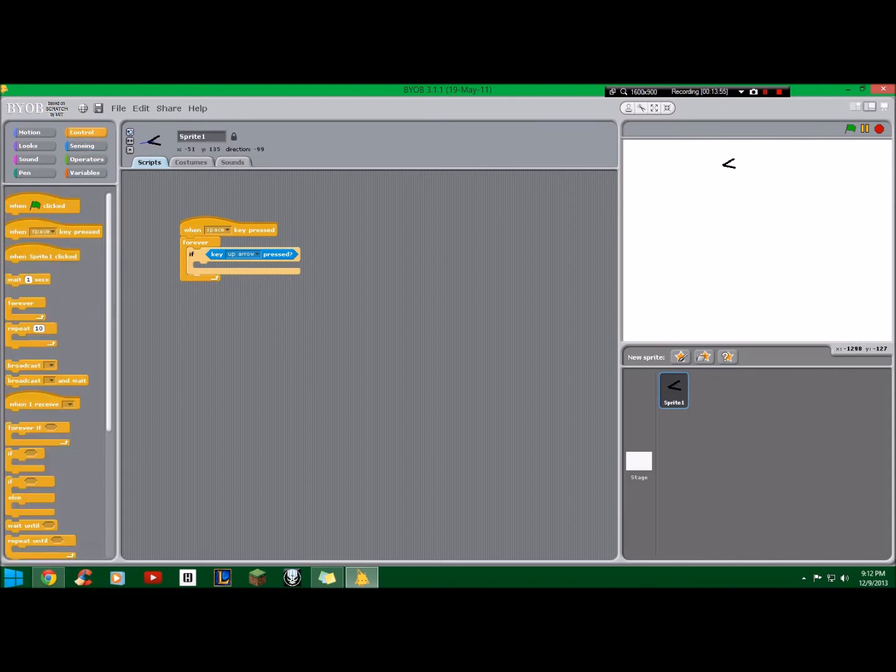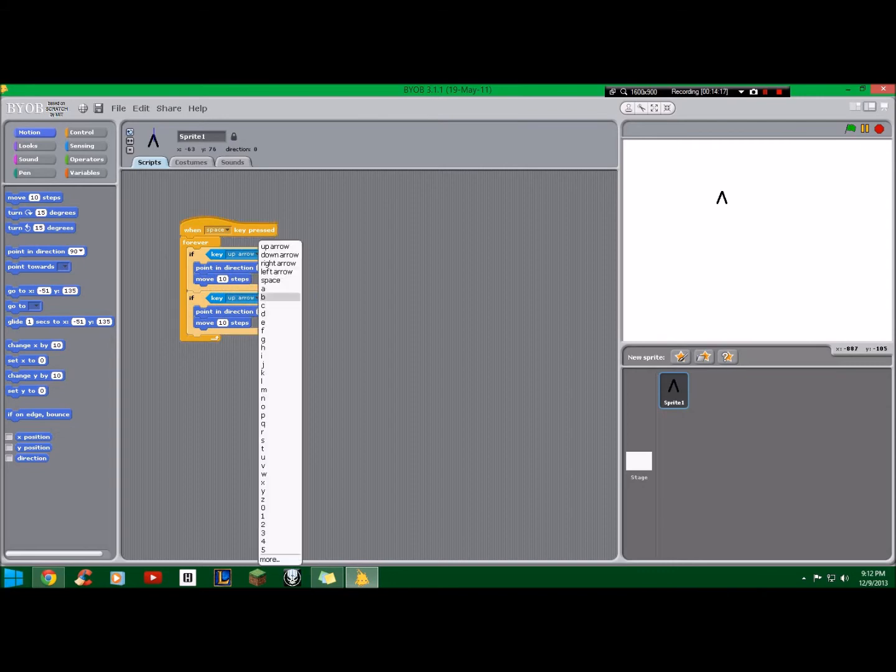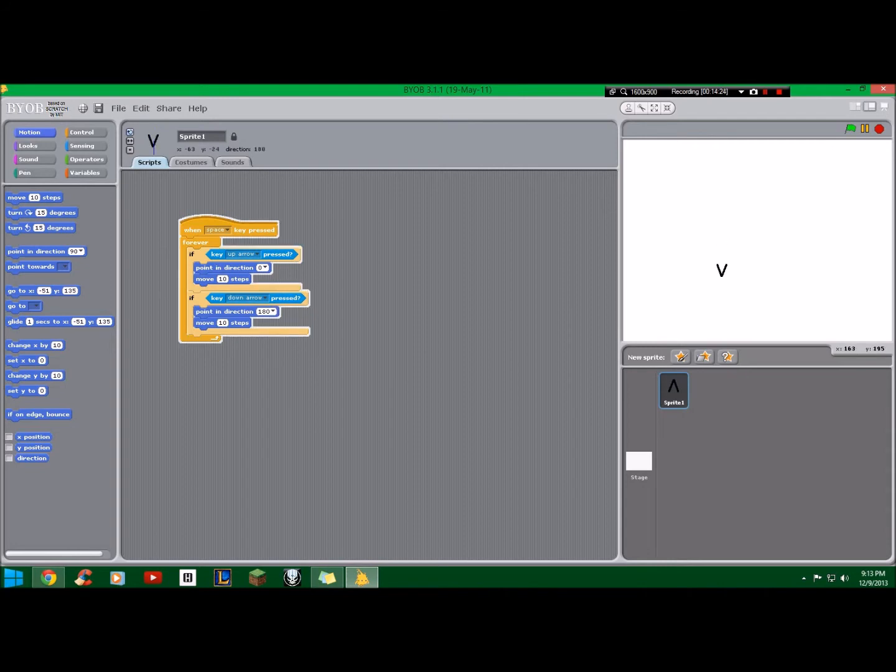Okay, so let's say I want him to face up, point in direction up, and move 10 steps. And keep in mind, this is in a forever loop. So if I press the space bar and move up, he's going to move up every time I press the up arrow. Now, if you want to duplicate this, move it down, change this to the down arrow, change this to direction down. This way, once you click space, he moves up and down however you want him to. It just doesn't matter. You can do this for every direction.